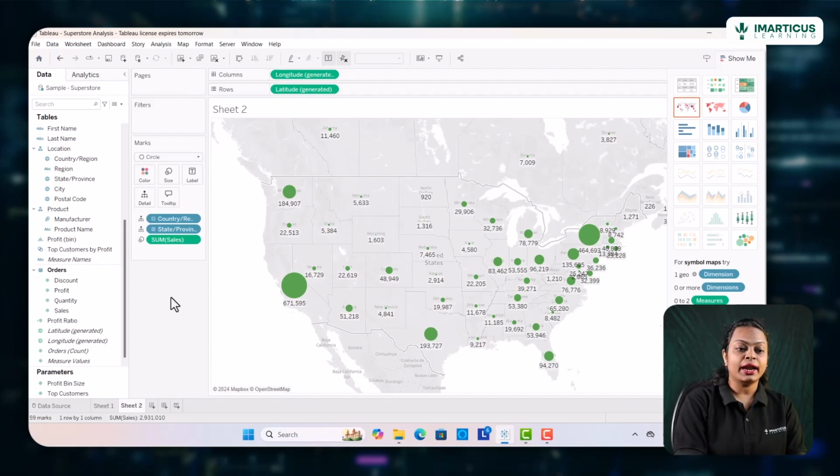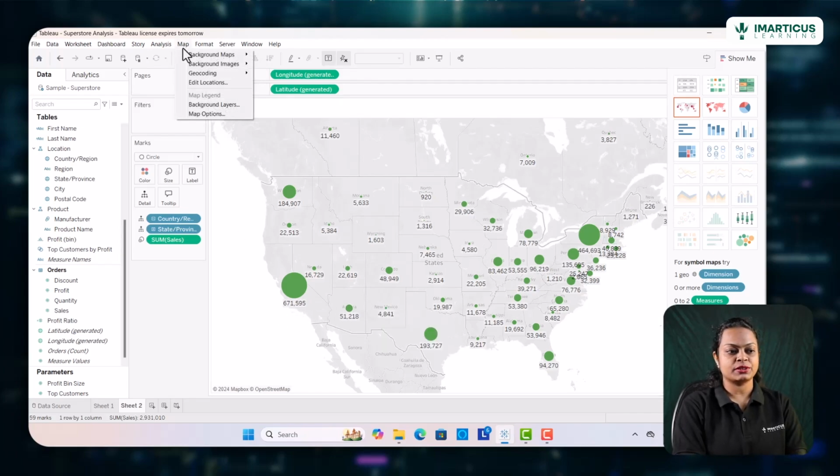But let me tell you that in order to visualize map-related graphs, you'll always need internet connectivity, because Tableau fetches all of these maps from OpenStreetMap. And it also gives you multiple themes that you can use while visualizing these graphs. So let's say, just to show you, we have the maps option here in the menu, within which we have this background maps.